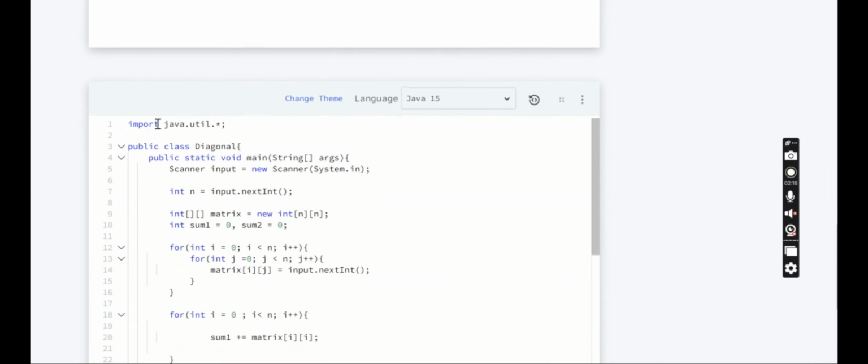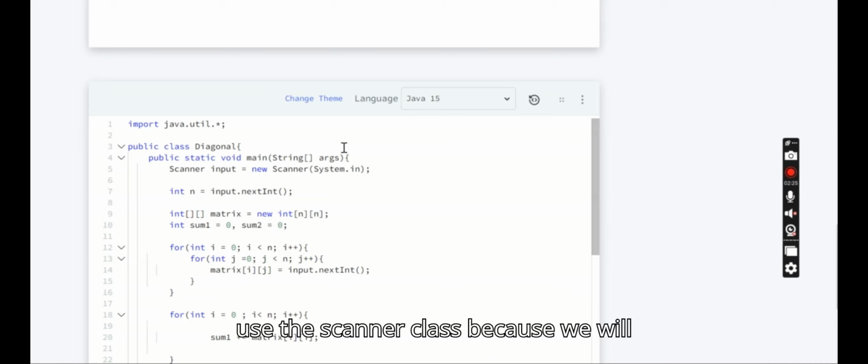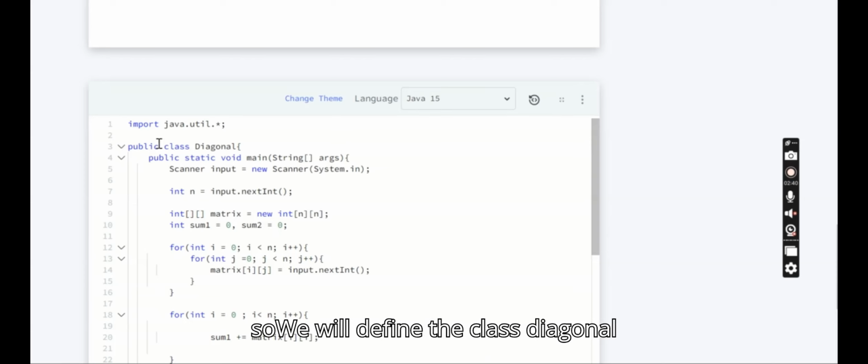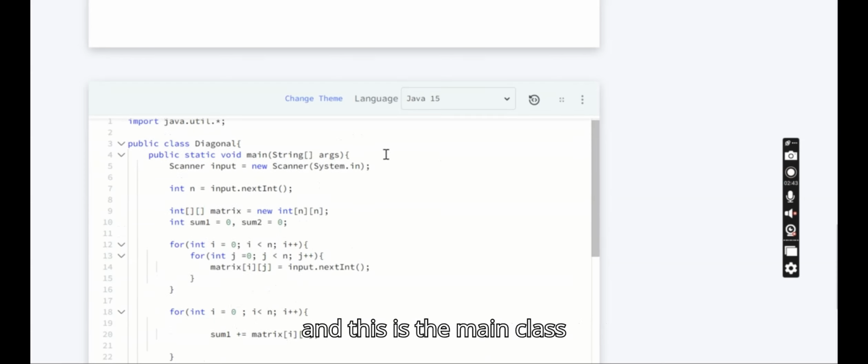What it has said is, we will import the predefined classes, java.util asterisk, as we will want to use the Scanner class, because we will take the input from the user as the size of the matrix, because the problem has told us to take the input from the user as a square matrix. So we will define the class Diagonal, and this is the main class, and we will define the main method. And let's move into the program.